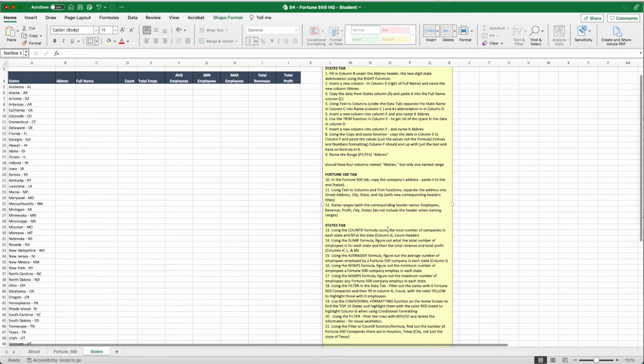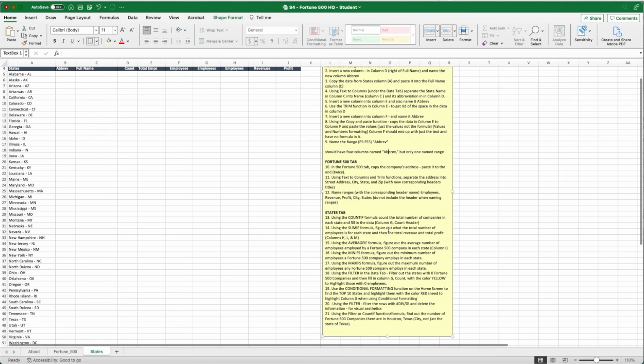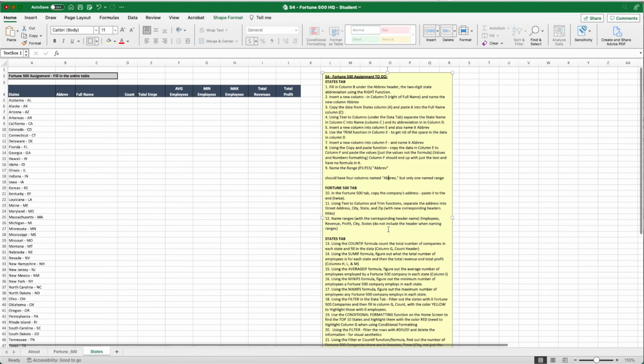So we've got 21 parts of the assignment. Don't freak out that it's got 21 parts, but I wanted to be very specific in what we wanted you to learn and to accomplish. So the first thing that we're going to ask you to do is right here under states, we want an abbreviation. It says fill in column B under abbrev header, the 2-digit state abbreviation using the right function.